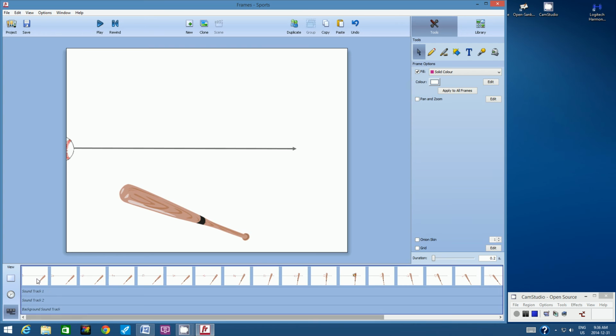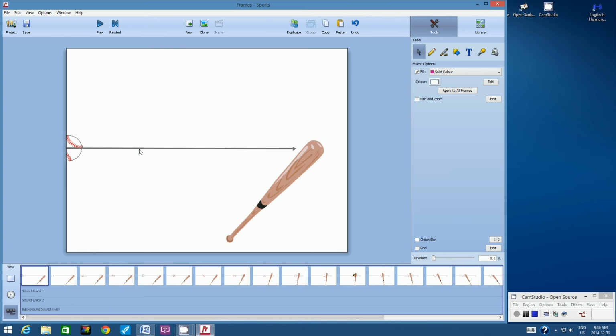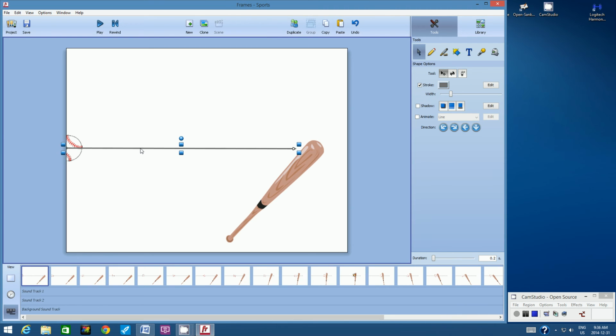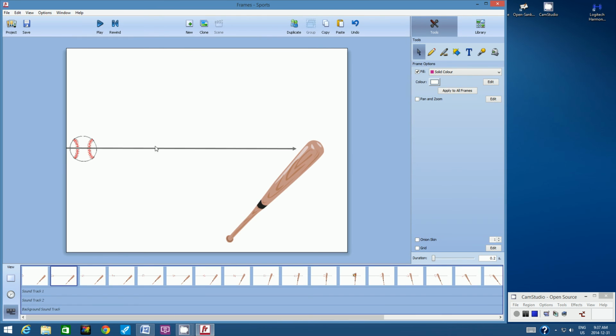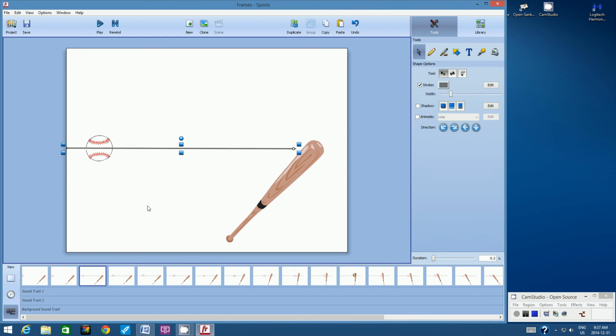Now, what we want to do is go into every frame and get rid of this arrow. That was only there as a guiding line for us as an animator. But once we show the animation, we don't want to have that there. So just simply click on it, hit delete, and then go through all of the frames. Click on that object carefully and then hit delete. So just take your time. You don't have to rush.